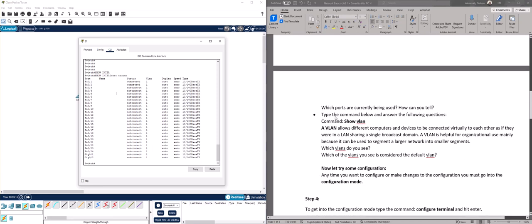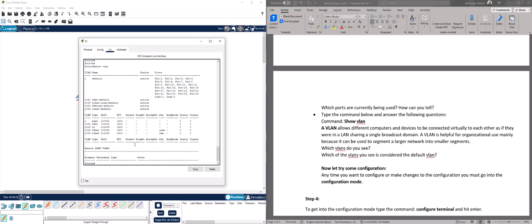Next step, type the command below and answer the following questions. A VLAN allows different computers and devices to be connected virtually to each other, as if they were in a LAN sharing a single broadcast domain. The VLAN is helpful for organizational use mainly because it can be used to segment a larger network into smaller segments. Which VLANs do you see?